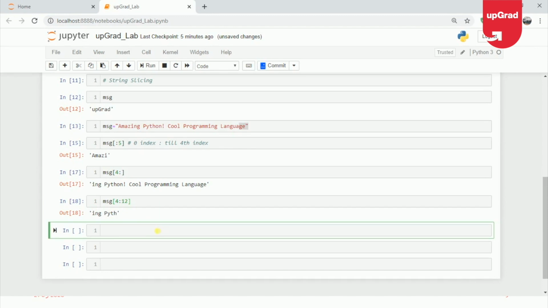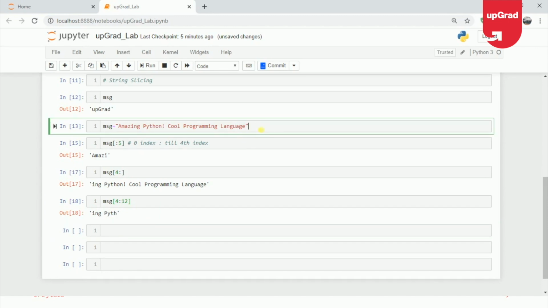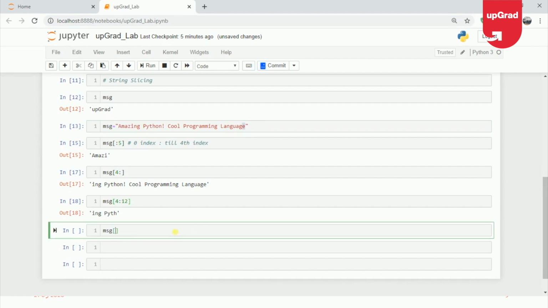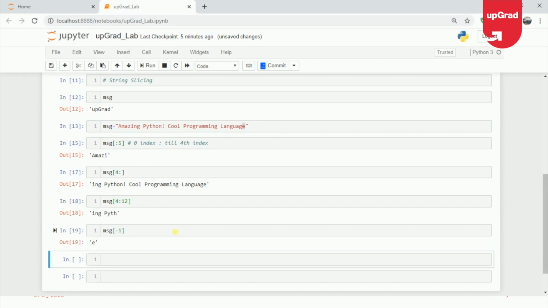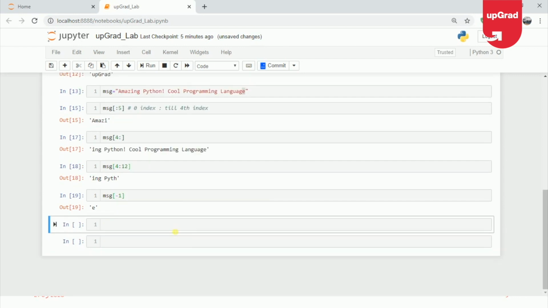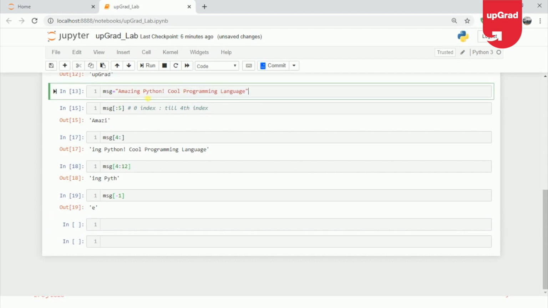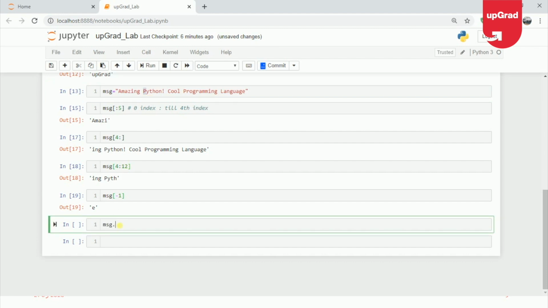We can also access the last character of the string variable, which is message[-1], like this. We can also extract the index of a given character. For example, let's say I want to know what the index of the character P is. For this, we'll type message.index('P').